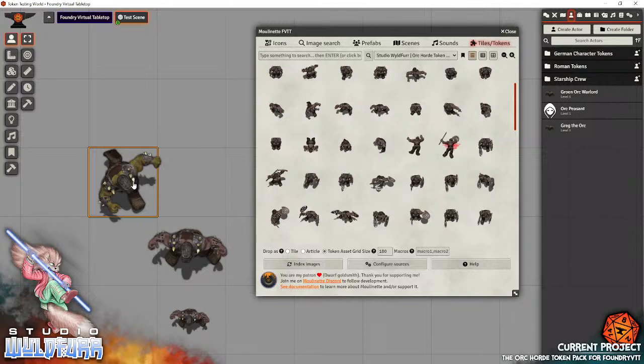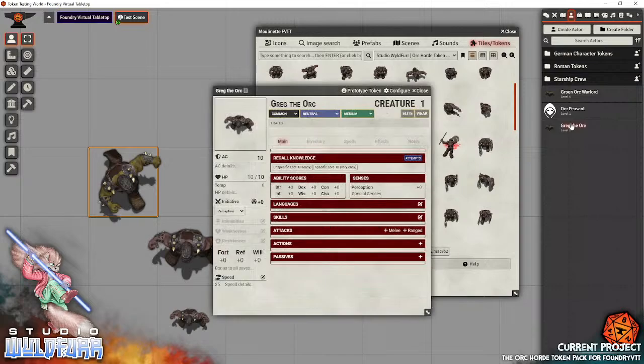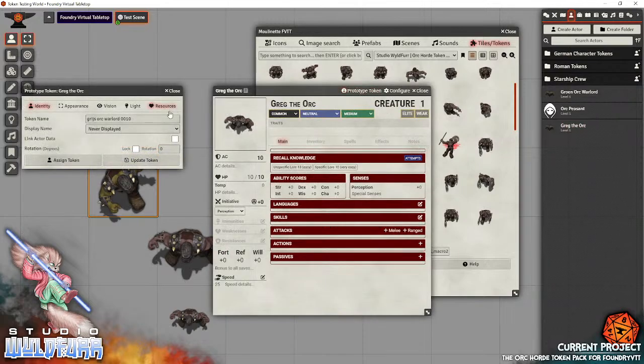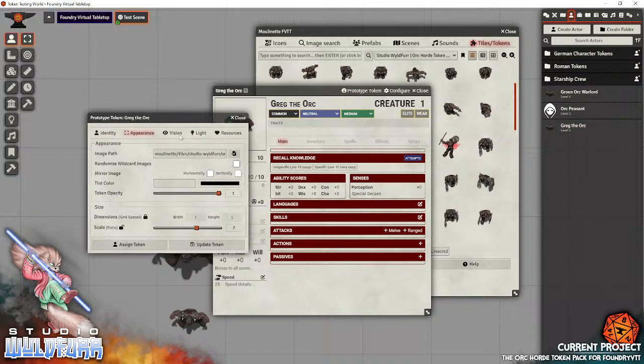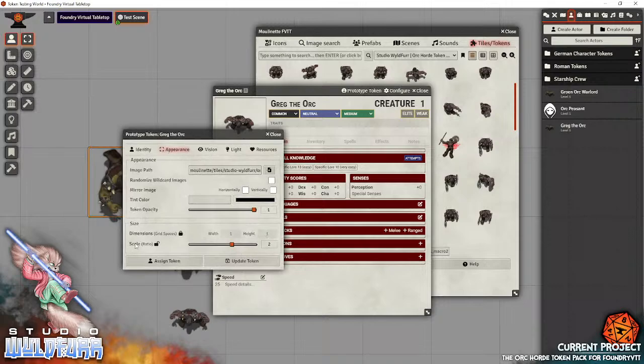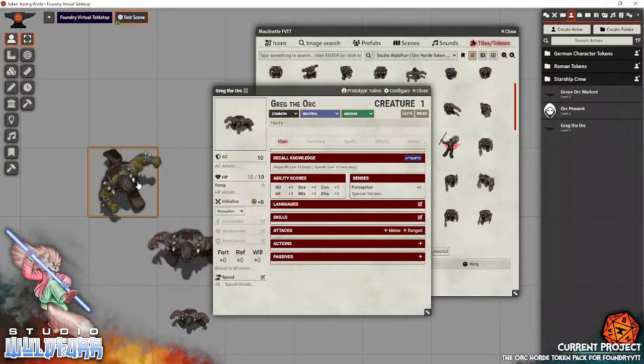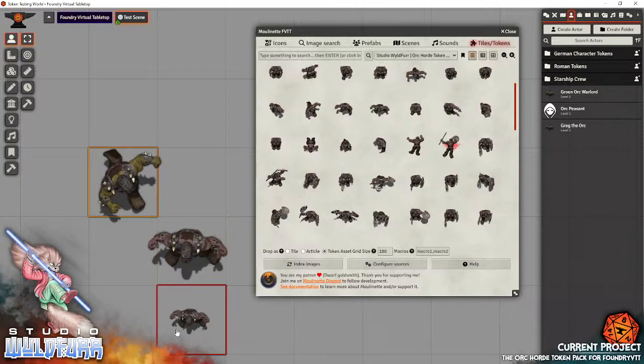So all you need to do is go into your prototype token and, in the appearance, set the scale to 2, and then you can lock it. Oops, that goes back to 1, that's not what I want. So there we go, you set it to 2, and you update the token. All good, everything's done.